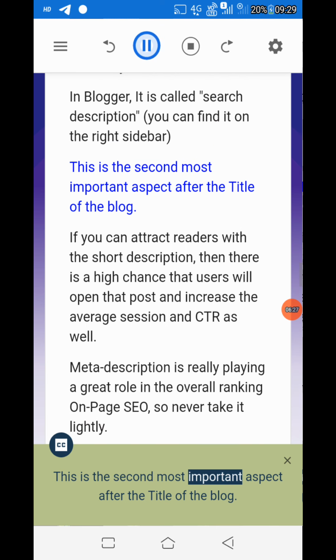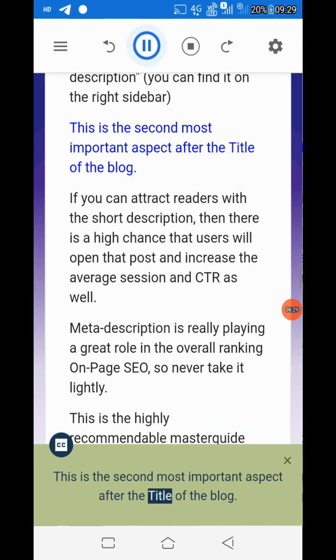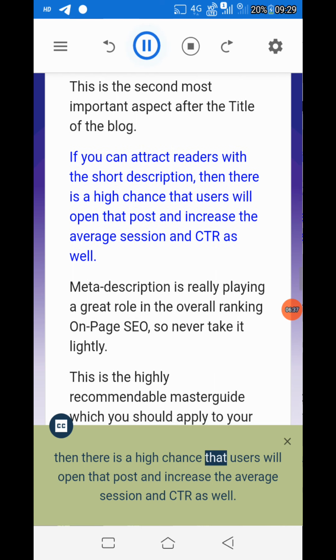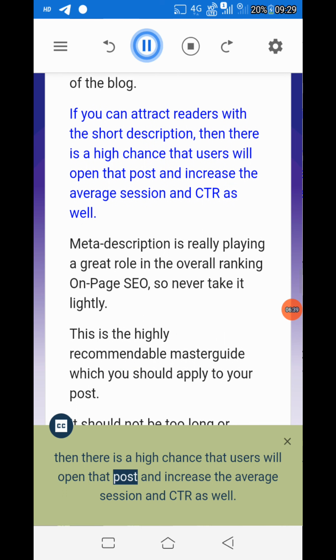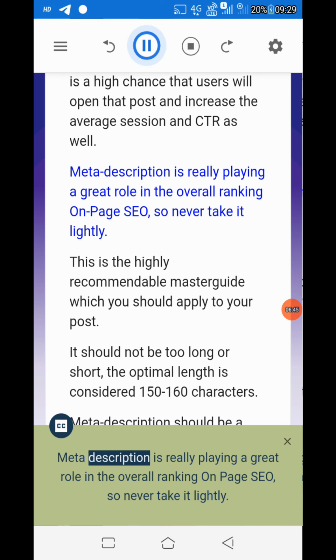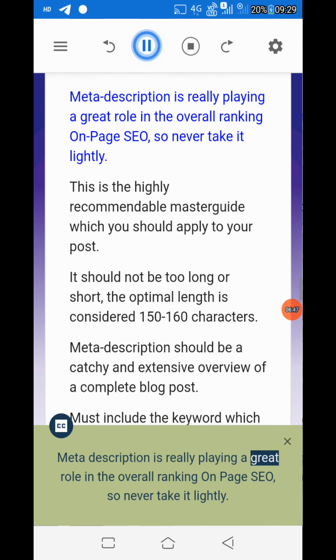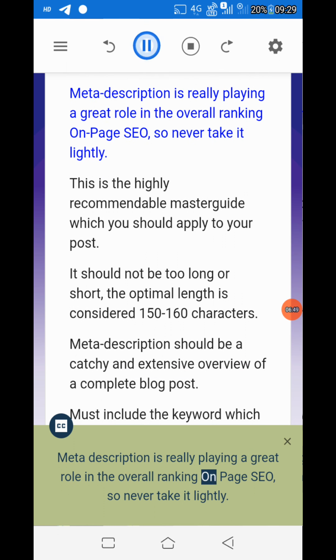This is the second most important aspect after the title of the blog. If you can attract readers with the short description, then there is a high chance that users will open that post, and it increases the average session and CTR as well. Meta description really plays a great role in overall on-page SEO, so never take it lightly.